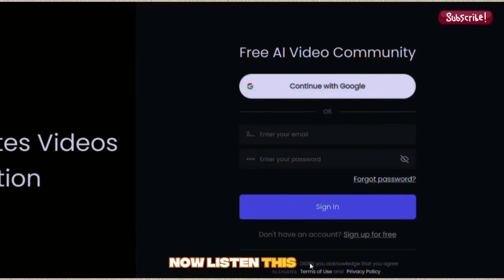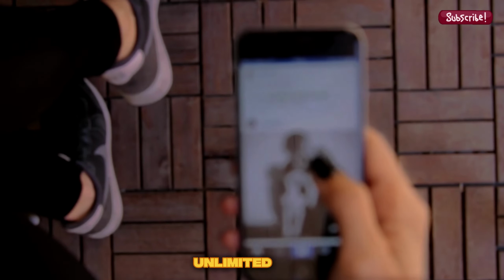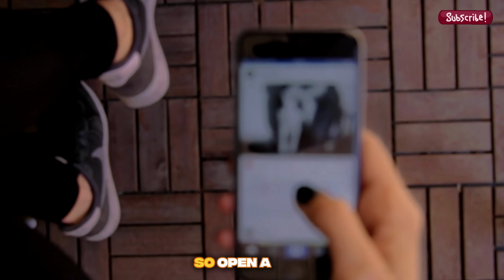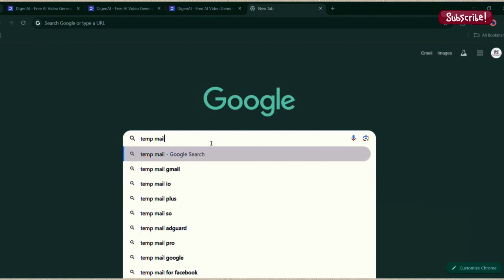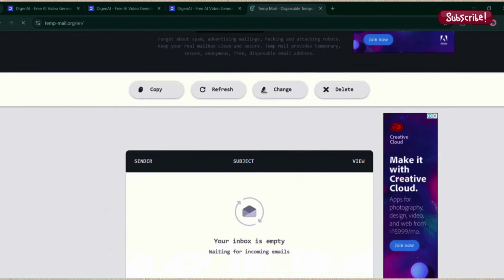Now listen, this part is key. Do not use your real Gmail or personal email to sign up. If you do, you'll be stuck with limited credits, and we want unlimited. Instead, we're going to use a little trick, something called TempMail. So open a new tab and type in TempMail. Click the first site that pops up. This site gives you a temporary email that works just like a real one, but you don't have to sign up or give any info.